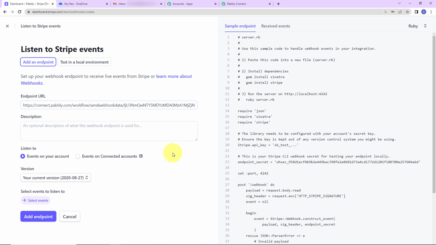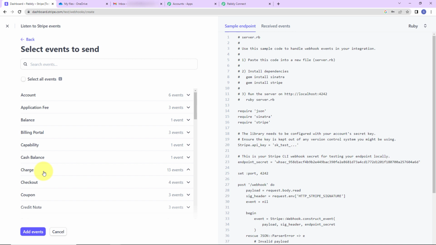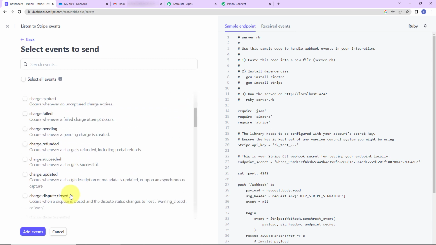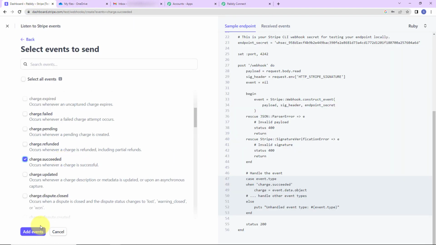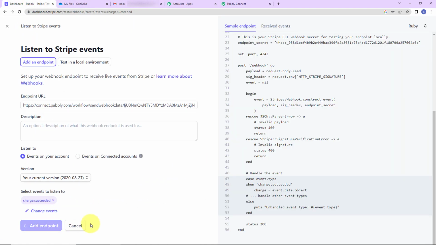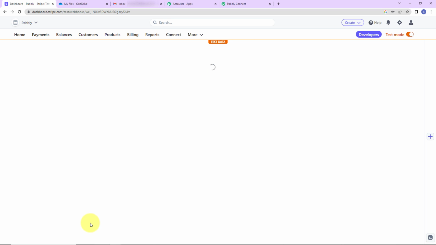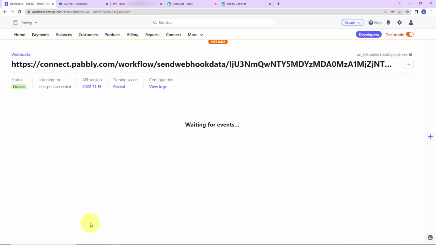If you wish to add some description, you can always do that. Now the version. Please always select the latest API version and then you have to select the events. So I'm going to go to charge and here I'm going to go for charge succeeded. You can see it has been mentioned that you have to choose charge succeeded from the select events drop down. Once done, let's click on add events, add endpoint. As soon as this is done, our endpoint has been added.